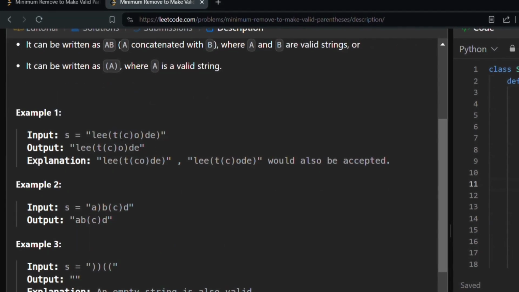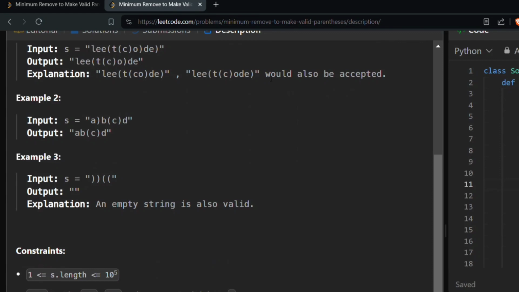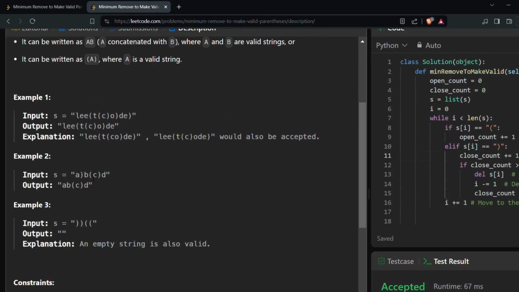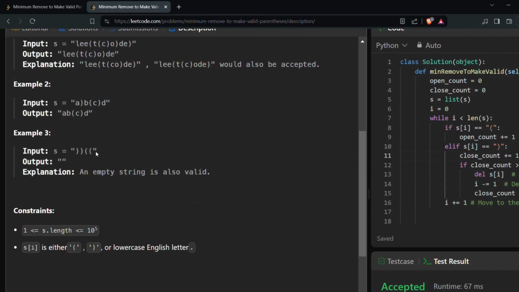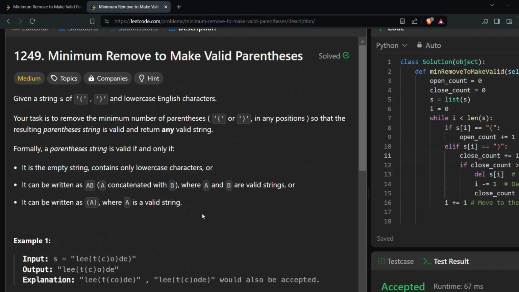So let us look at the first example. We can see that there are two valid parentheses which contain T, C and O, and the last parenthesis, which is a closing parenthesis, is not valid, so we will remove that and the remaining string is written as the output. For the second example also we can see that C is in the valid parenthesis, so the extra parenthesis we will remove and the string is written. For the third example, no valid parenthesis is there, so we will return an empty string, and these are the constraints.